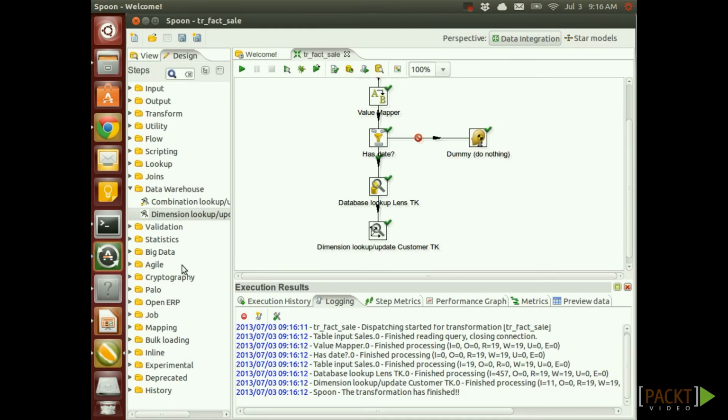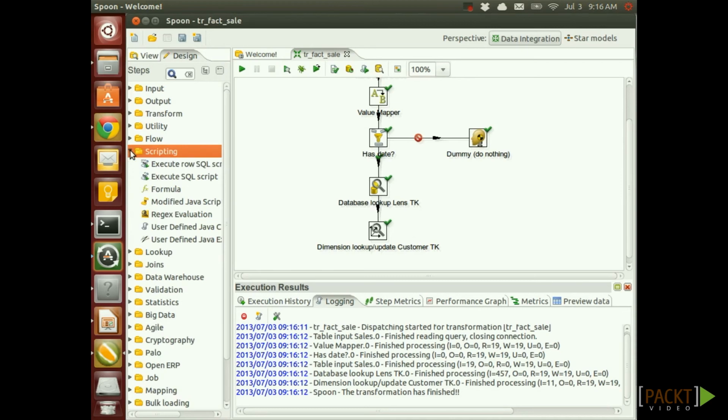Next up, let's create the date technical key, and you guessed it, we're going to use the user-defined Java expression therefore.